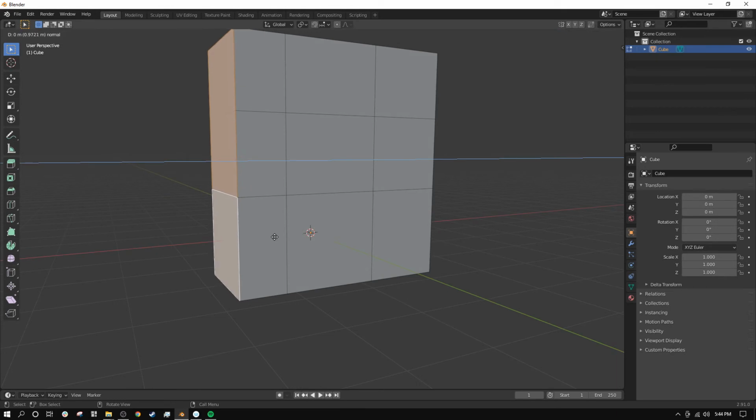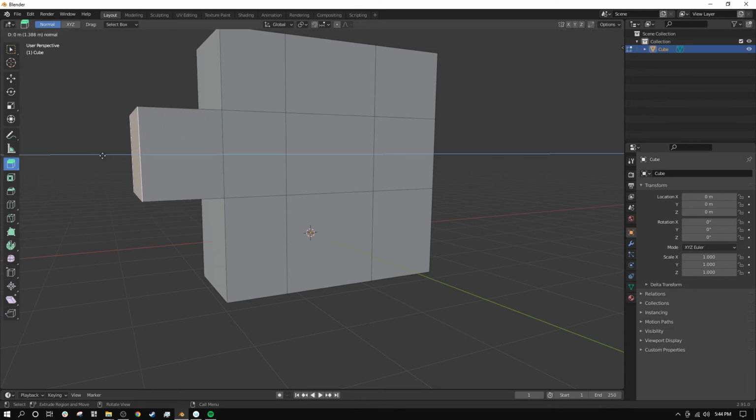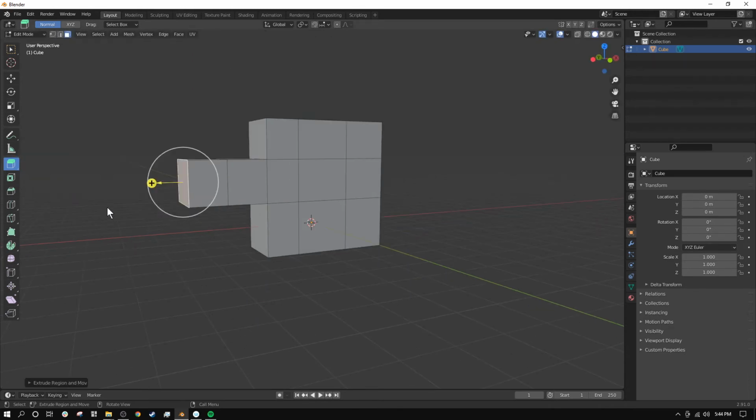If you don't like working with these keyboard shortcuts, there's also an extrude tool over here on the left side. And you can see there's a few more tools here, a few of which I'll talk about in this video. So here's the extrude region tool. I can click on something with that, and now it gives me this little handle that I can click on to move things around.